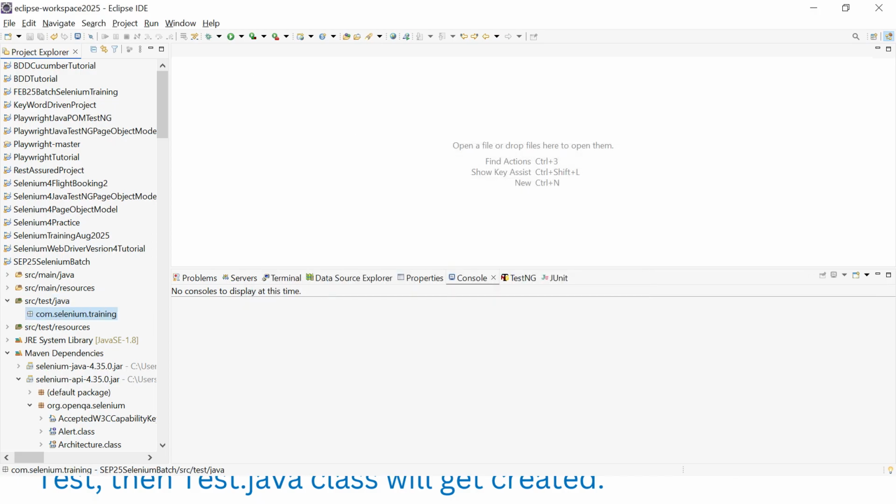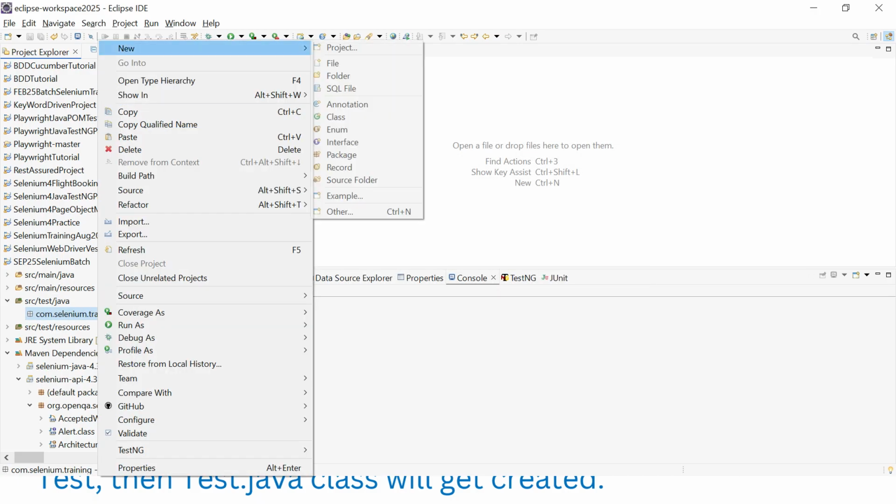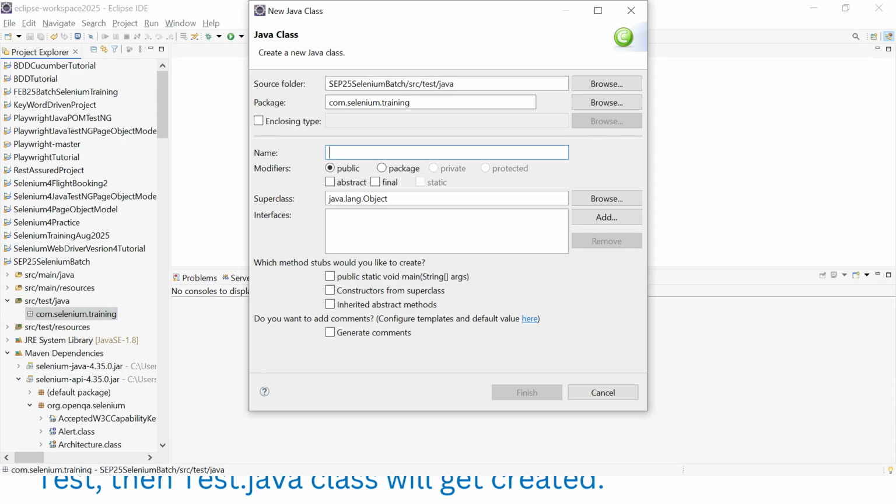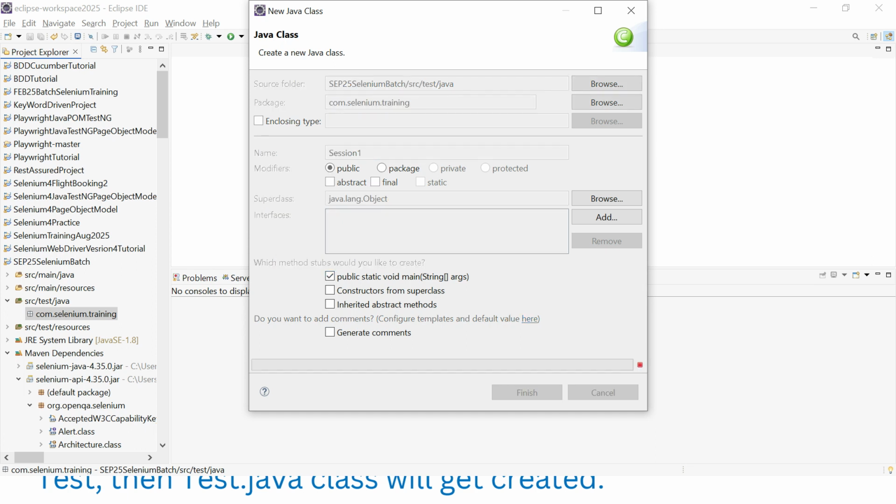In this package, I can create a Java class now. We can create a TestNG class later as well, no need to worry about that. Now, create a simple Java class. You can give a name like session1, and you can select the public static void main method. What is the public static void main method? I will be covering it in session 2.